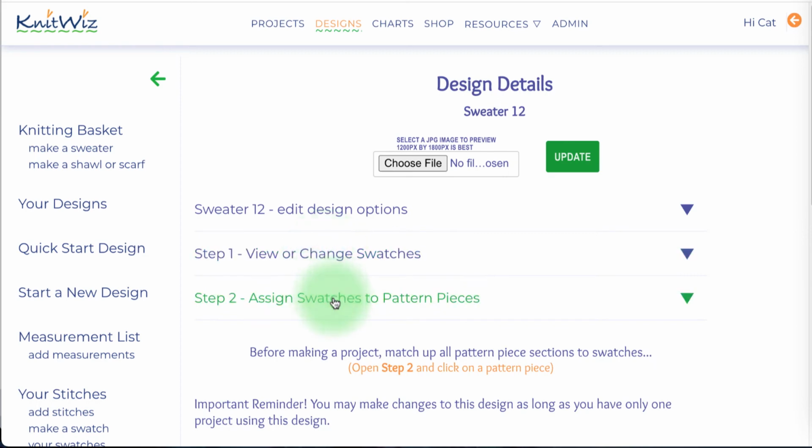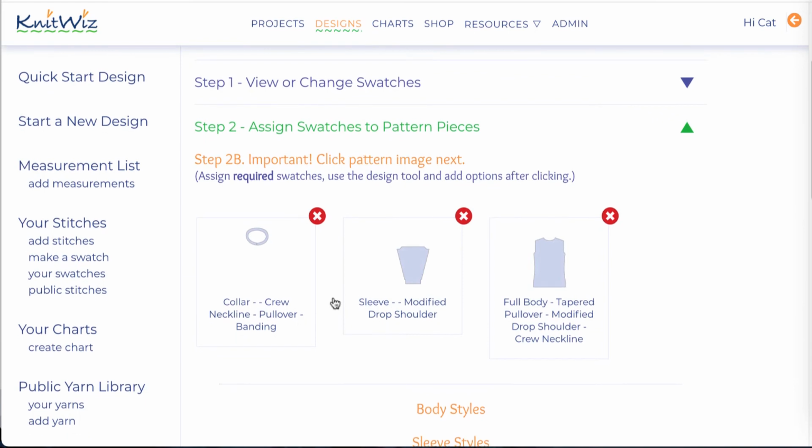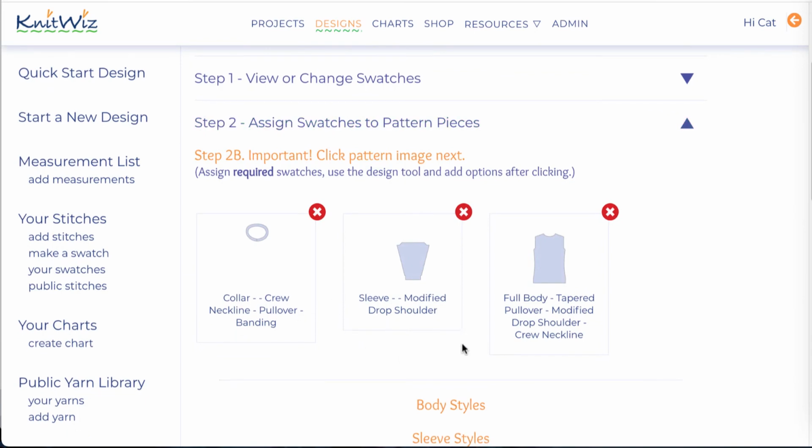Open the bottom section to display your pattern pieces. If you haven't created a project, you may add, remove, or modify your pattern pieces. If you've created only one project from this design, you are able to edit your pattern pieces and see those changes reflected in your pattern instructions. Begin by editing the main body section so that the software can automatically adjust sleeve length based on your modifications.